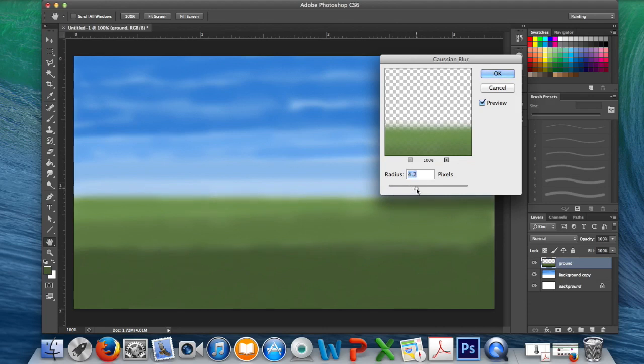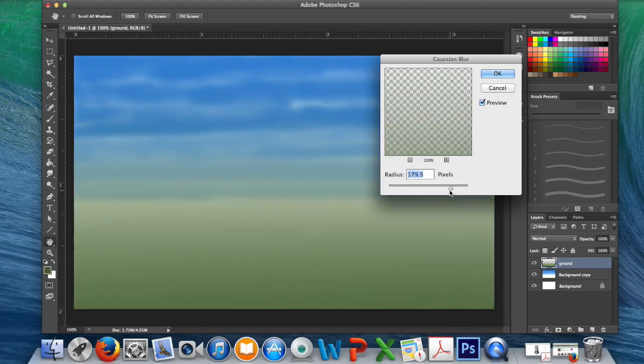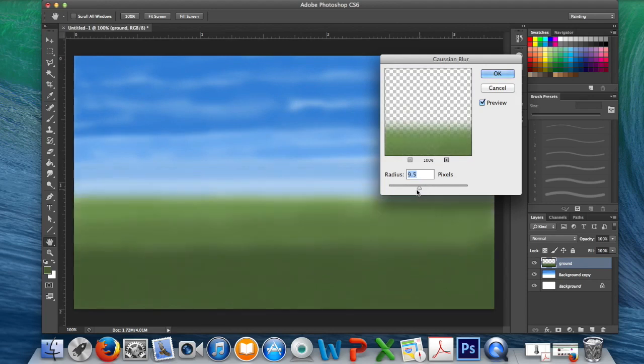You don't want to go too low either. You just kind of want to go somewhere in between. See, if I go too high like that, it just makes it look bad. Usually about a 0.9 or a 0.10 pixels is just about right.